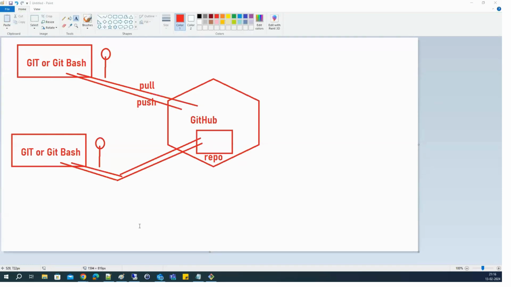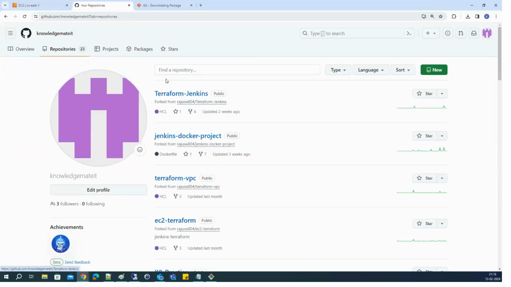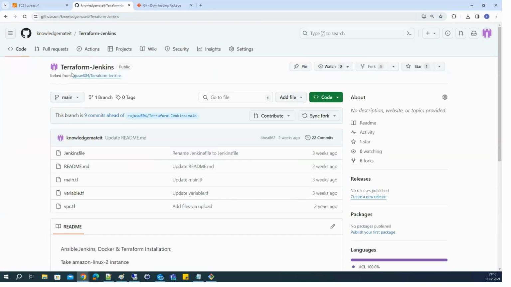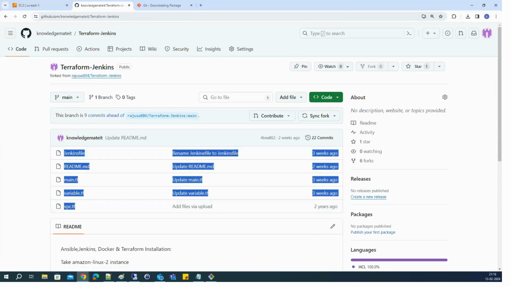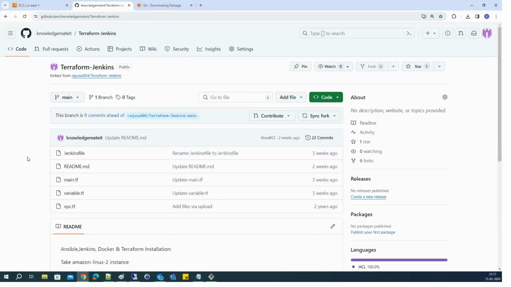Once you have created a GitHub account, this is one of my repositories called Terraform-Jenkins. I have some files here. So if I want to upload or if I want to download, right?